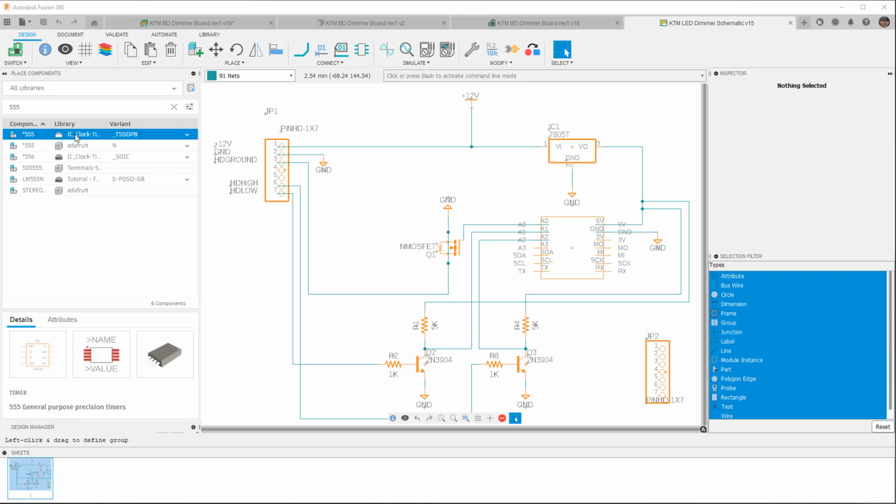Here you see if we go to the IC clock library, we've got the Texas Instruments data sheet, we've got information about the LM555 and the LMC555, and all that information is directly here under the details.